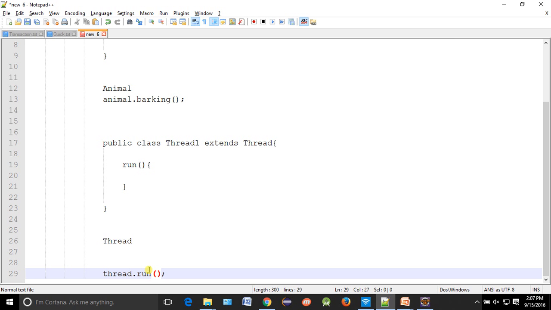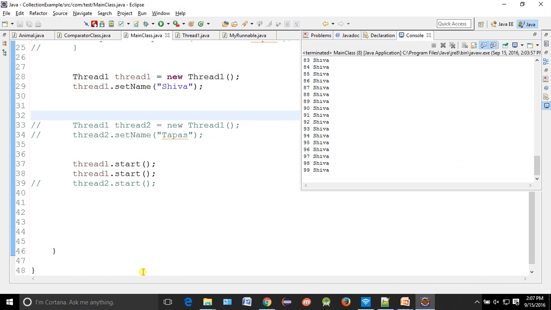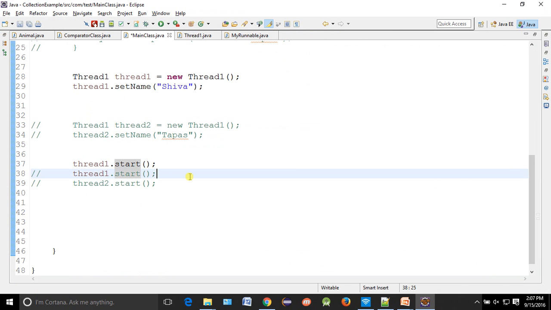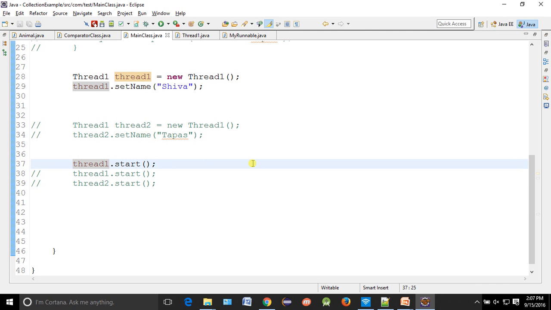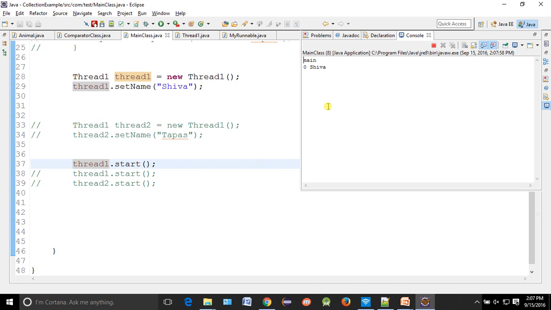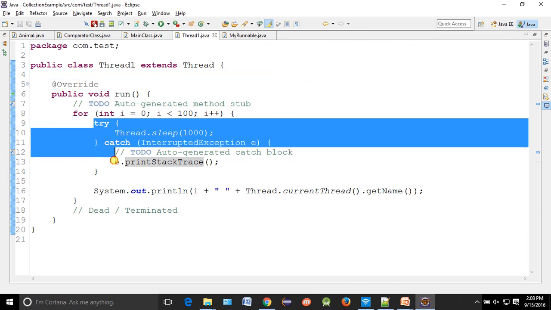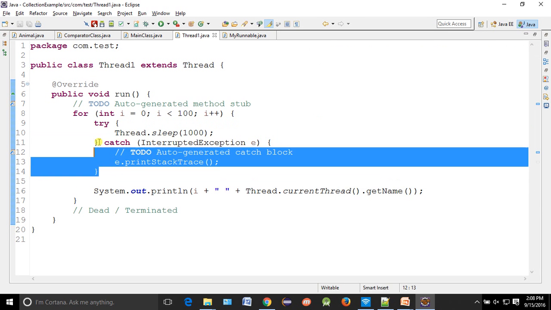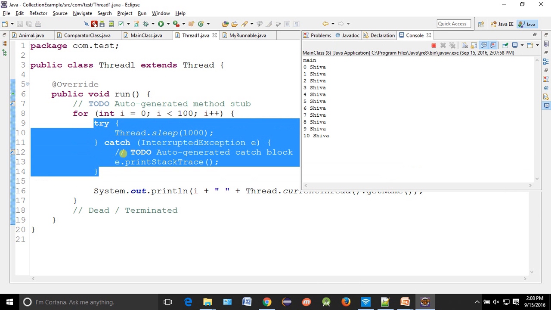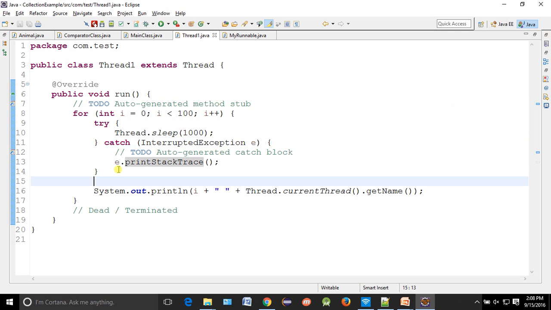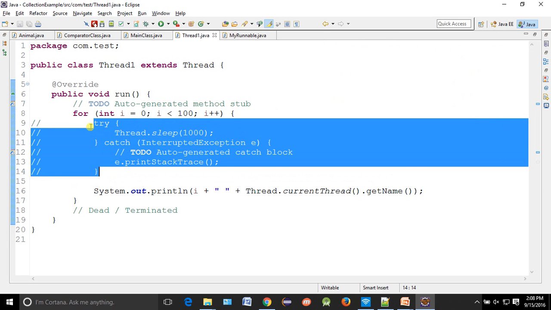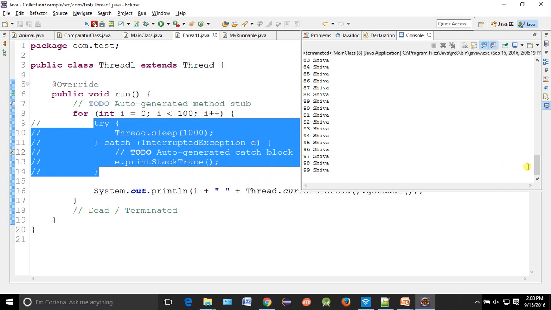Now one small thing, observe very closely. What is the thing which you are getting over there? Suppose I am running this, what I am doing? Thread 1 equal to thread 1 start. So what is the output I am getting? It is doing this 0 and then Shiva. So for timing we will just remove this sleep. Let's run it. What is coming? All 0 to 99. All Shiva.